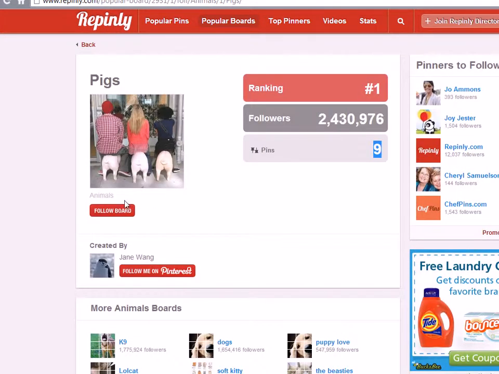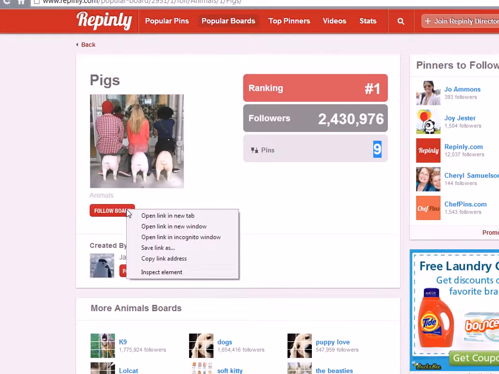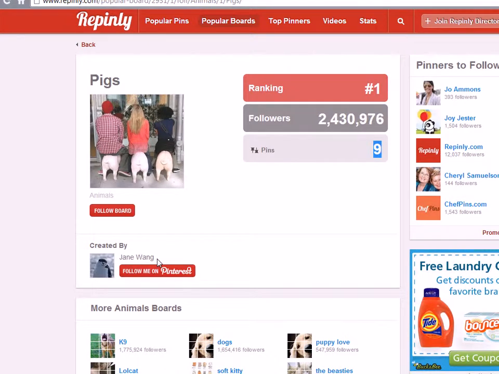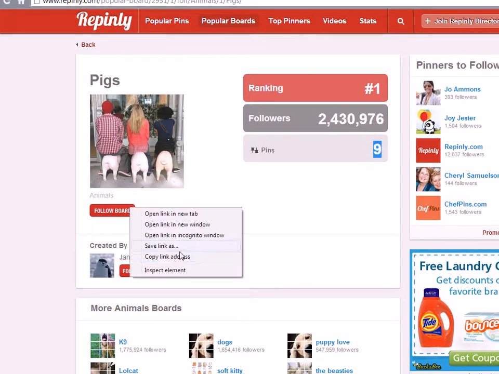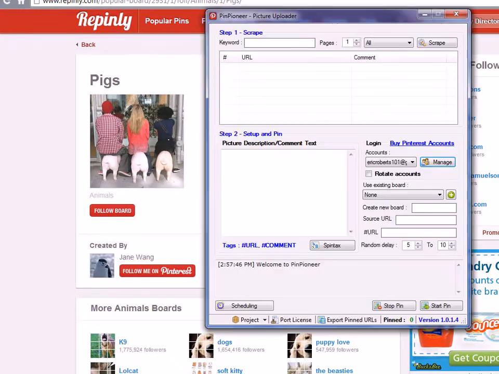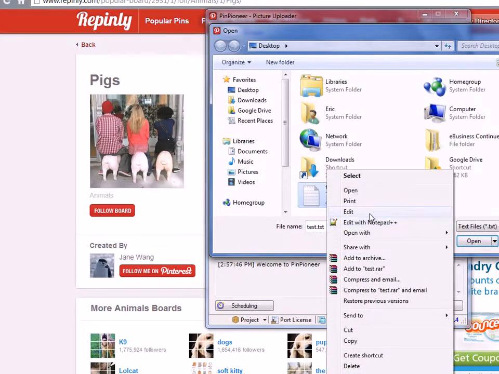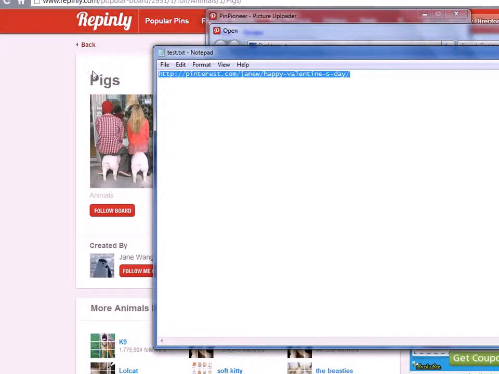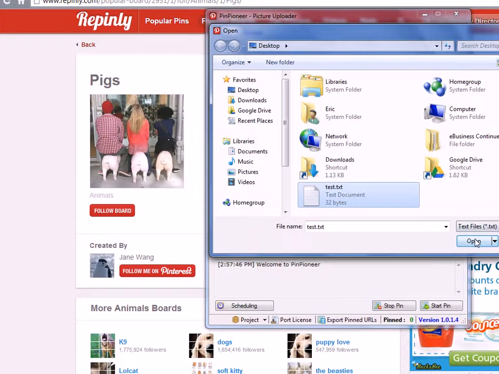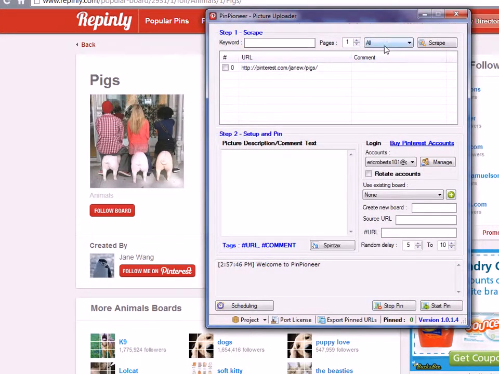So what you can do, you right click on here, copy link address. Now I'll show you a way to automate this whole link grabbing in a bit as well. But in this case, right click, copy link address, go back to Pin Pioneer, right click, import URLs titles, put the URL in a text file. In this case it's here, for instance. Save. Excellent. Open. So that's import the URL.